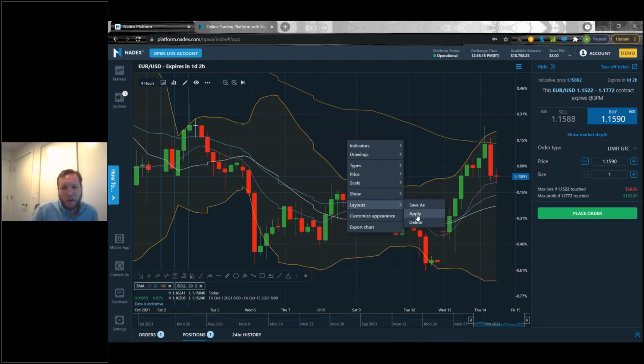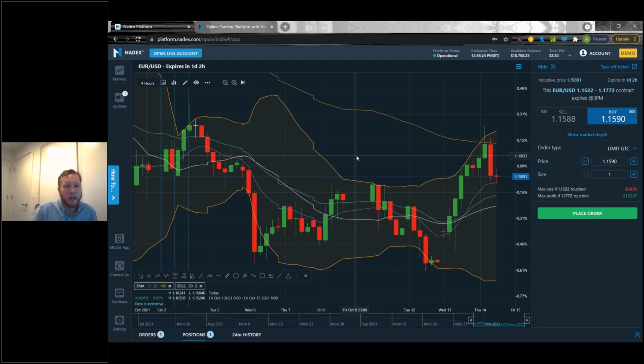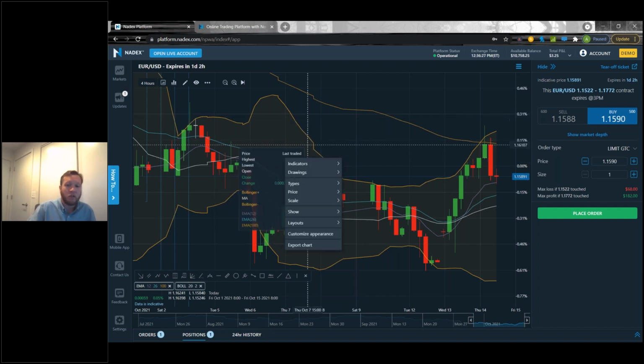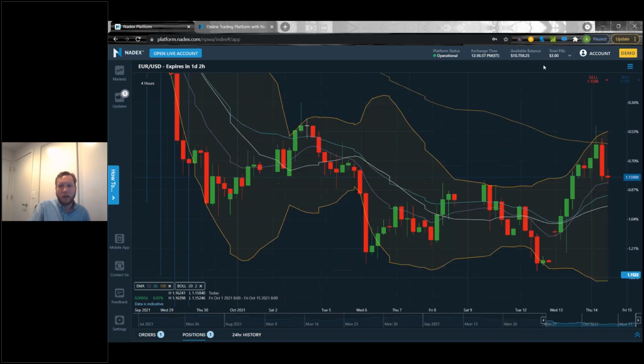And then if you go down here to apply, and then if you'd like to delete one, you can go and delete them. So if I don't want Adam's cool layout anymore, I can say bye-bye and delete Adam's cool layout. And now it's not there anymore to select. So again, fairly useful if you do use the same indicators a lot. You can just overlay them very quickly. Almost done with our little menu here. I'll hide this again.